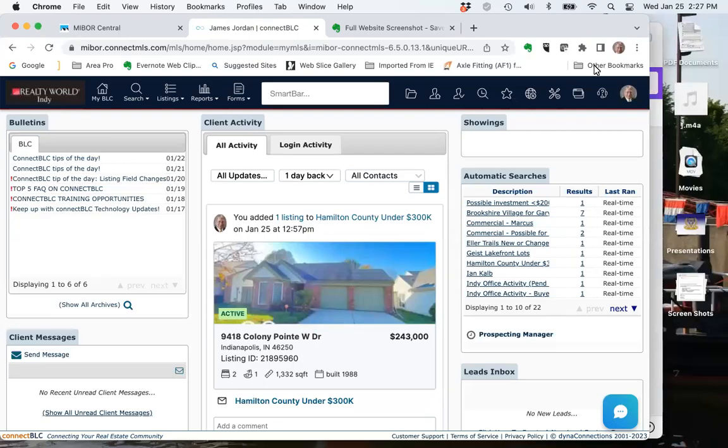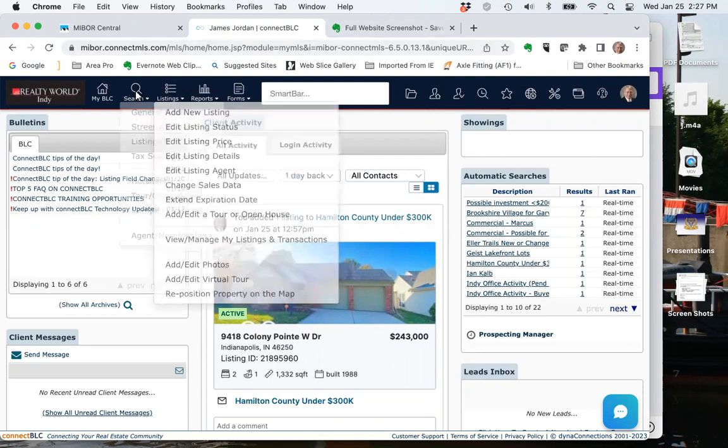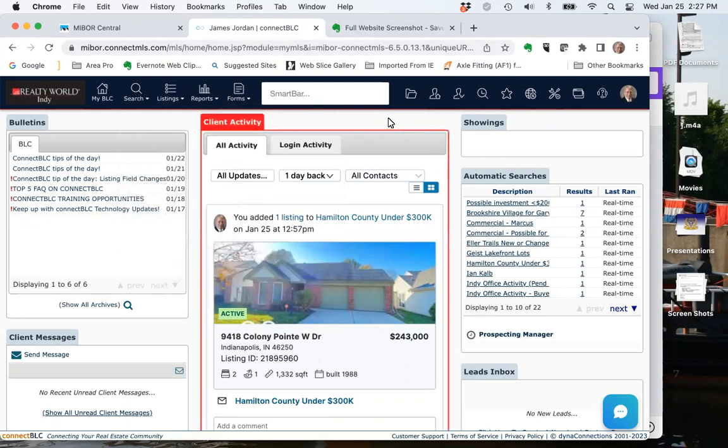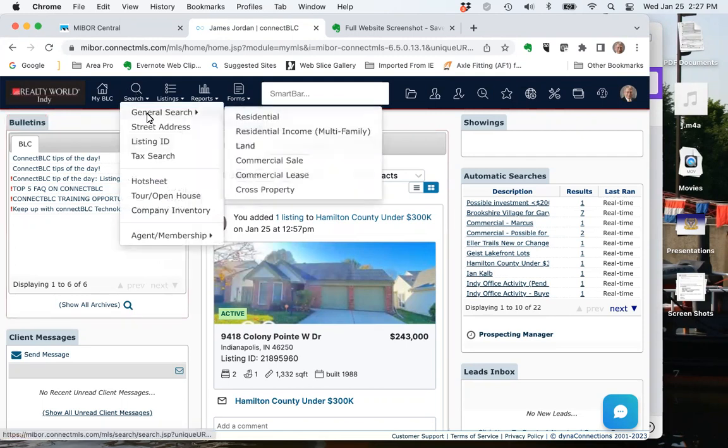This is a training session for ConnectBLC to show you a little bit about some of the tips and tricks for doing a map search for a property. To start a map search, we start out here on our dashboard and we go to search, general search, and the type of property that we're interested in. So this time I'll choose residential.